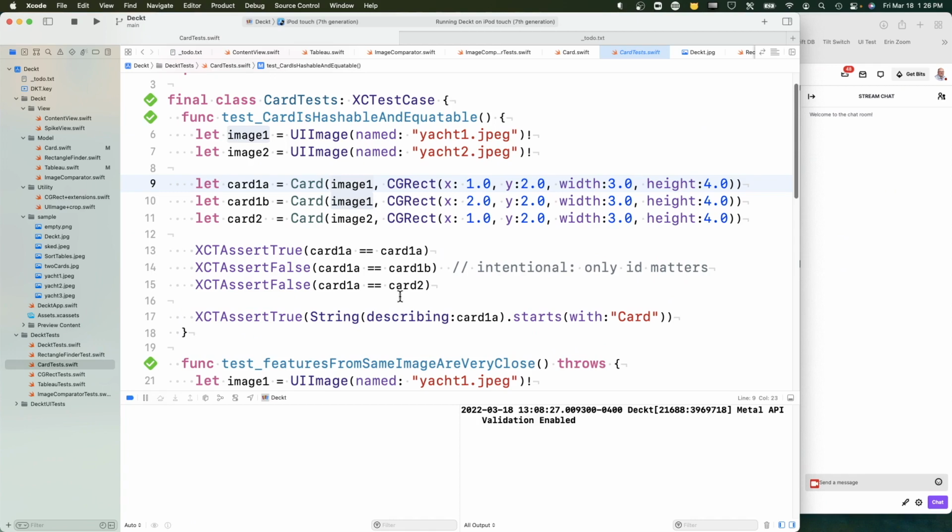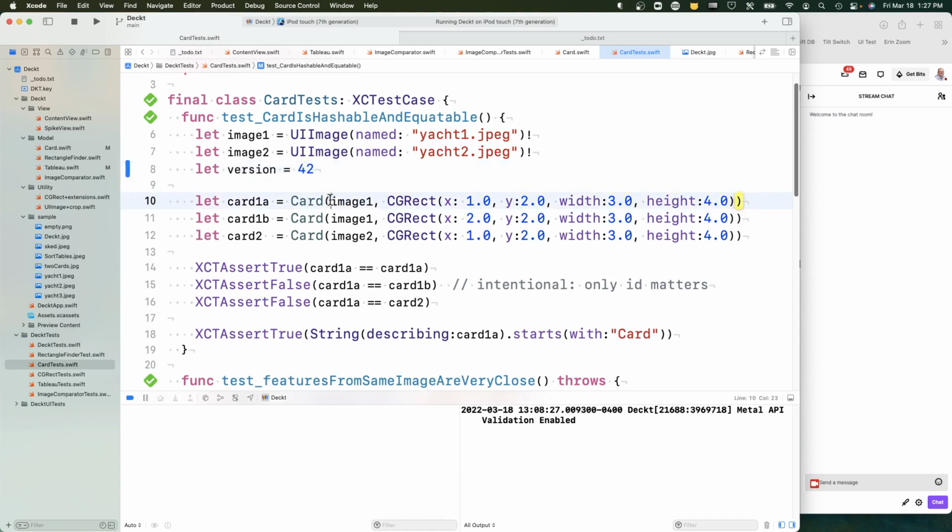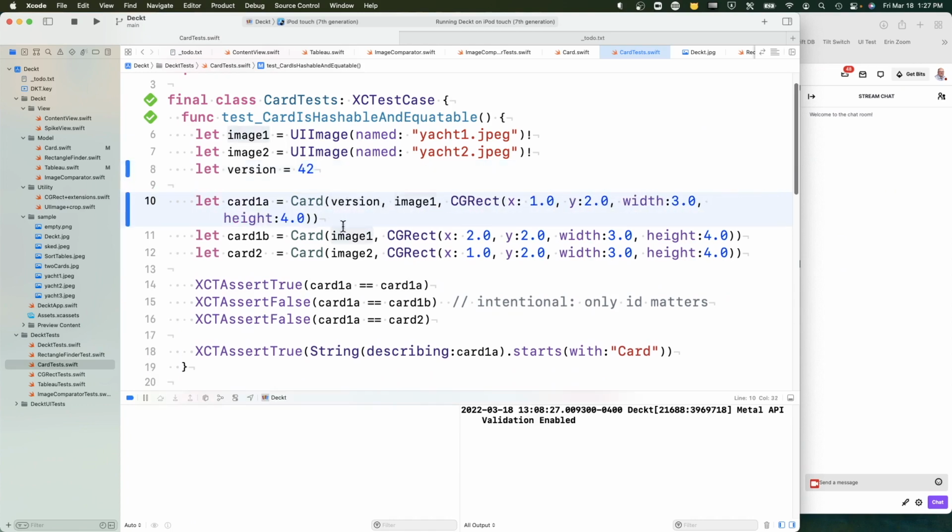Well, it almost doesn't matter, right? I guess I really want to make sure cards know their version. And even if it's the same version, that doesn't matter. Okay, so let's make a version. Let version equals 42. Let's put it in here as part of this.